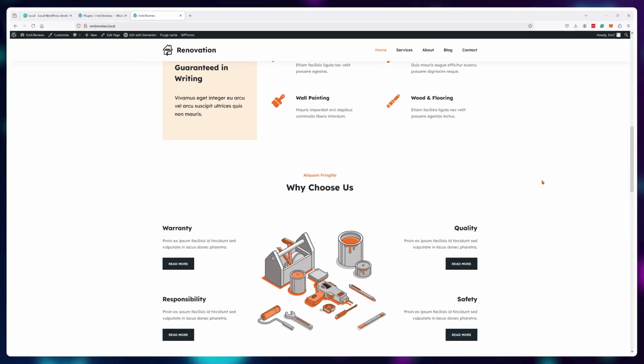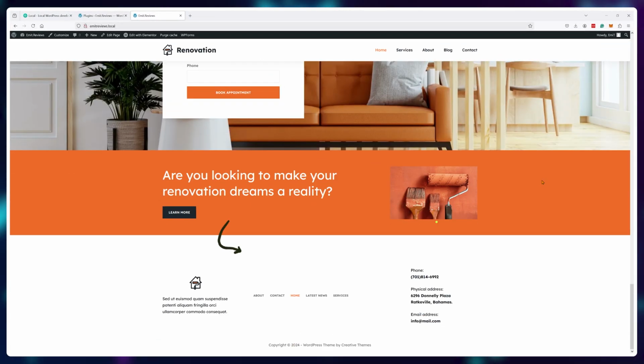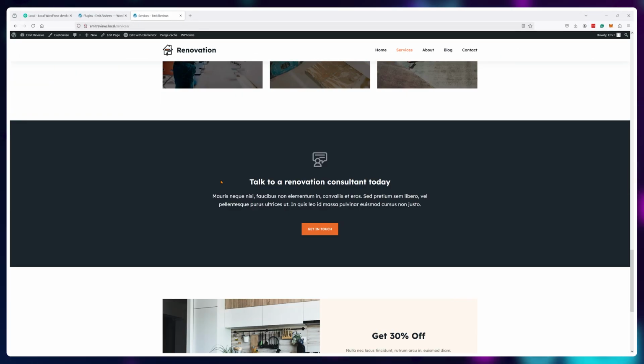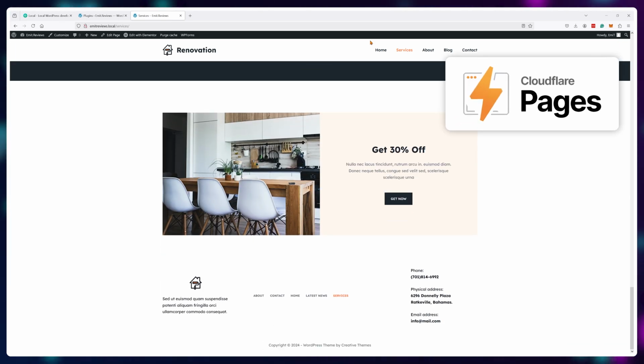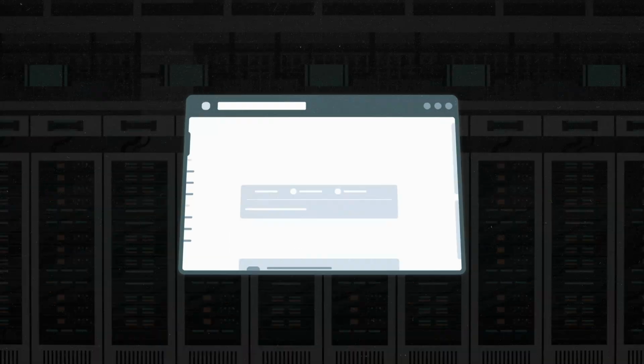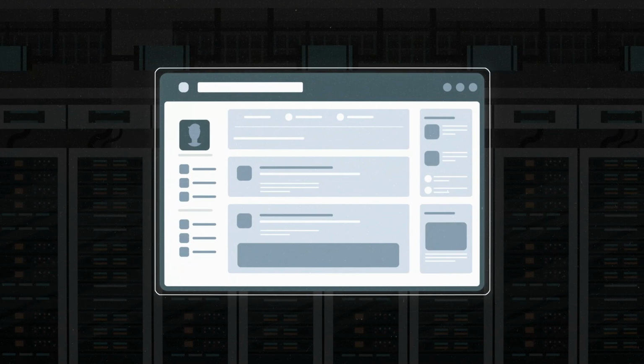If you have a static website, it is possible to host it 100% free of charge with no degradation in performance. For example, this website right here is hosted on Cloudflare Pages, loads in 0.4 seconds, and is completely free. But what the hell is a static website anyway?